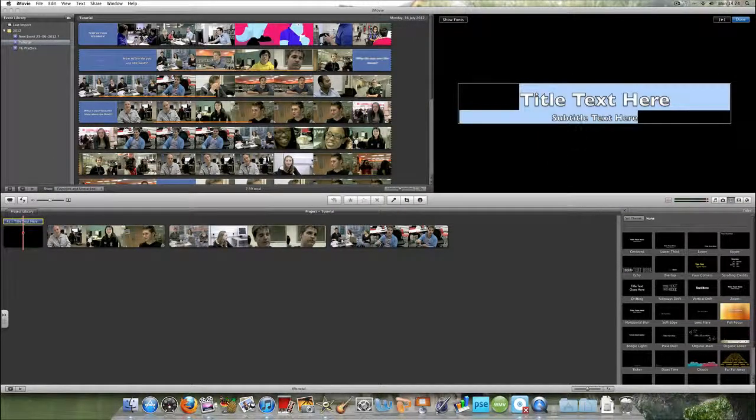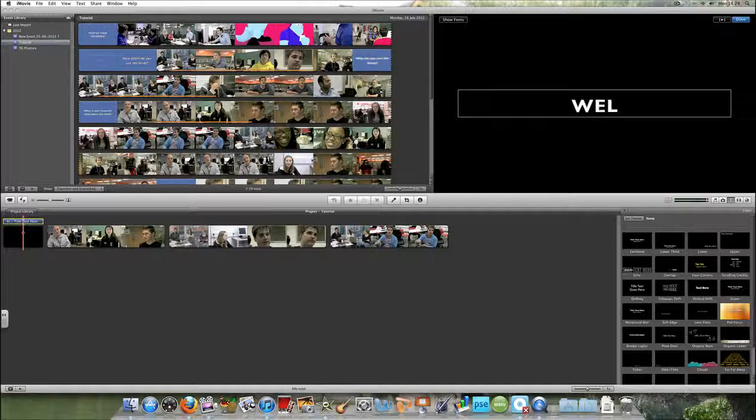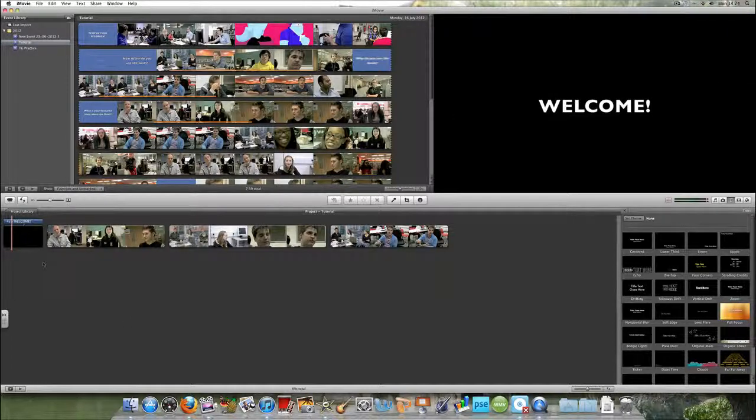You go up to here where it says title text here and just type in whatever you want. If you want to adjust the length of any of your text, then you just click on the box and you see this fine-tune sort of gear image here. Click on clip adjustments and you can change either the duration of the clip or the background as you want.